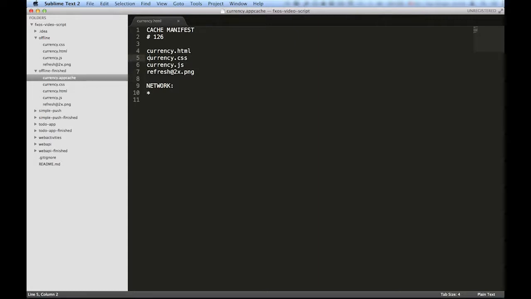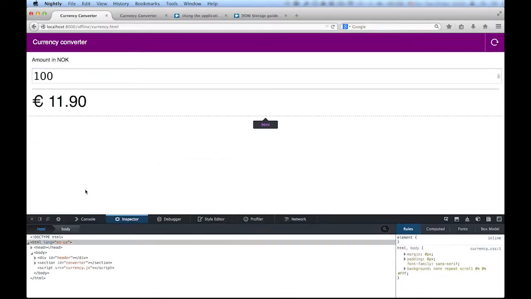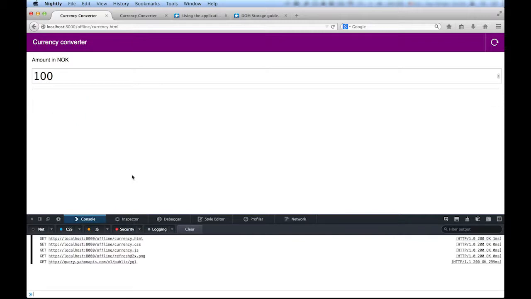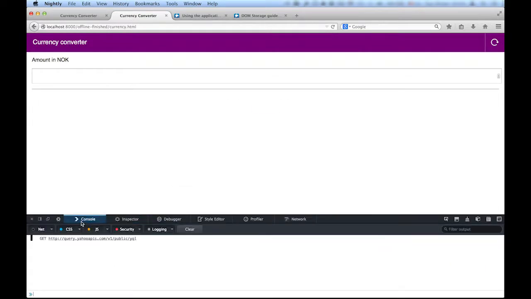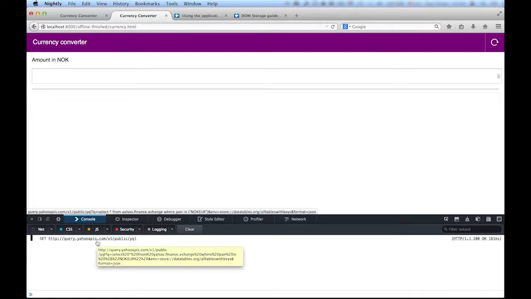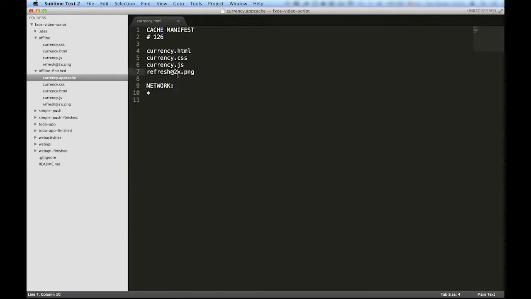So what does this mean in the browser if we now have an AppCache linked to it? In the original one, if I open the inspector and the console and I load it, it loads all of our files every single time I reload the page. So I got the currency HTML, the CSS, and the JavaScript. In the AppCache version, if I inspect the element here and open the console and I load it, all that gets loaded is the new information from Yahoo, how much a kroner is worth today. The rest comes all from the cache of the page as we defined all these different files here. And that is how simple it is to have files offline in HTML5.